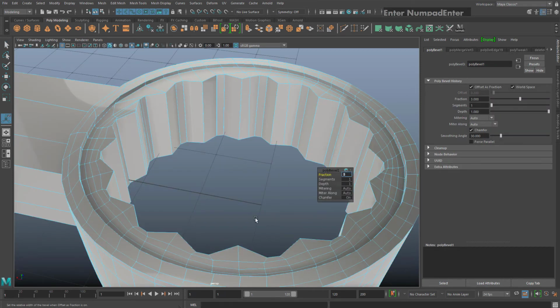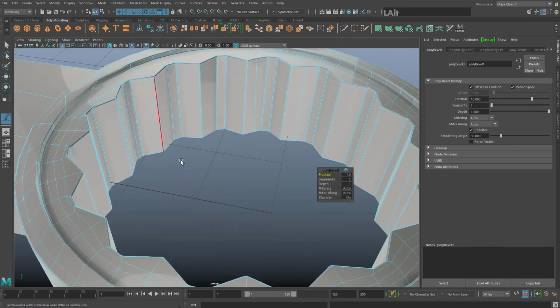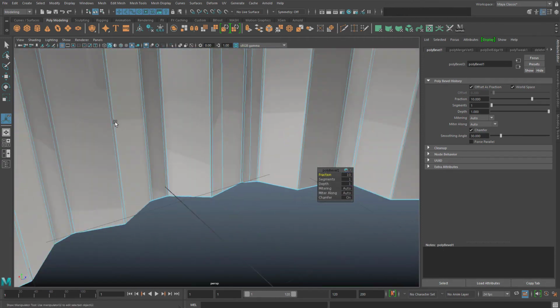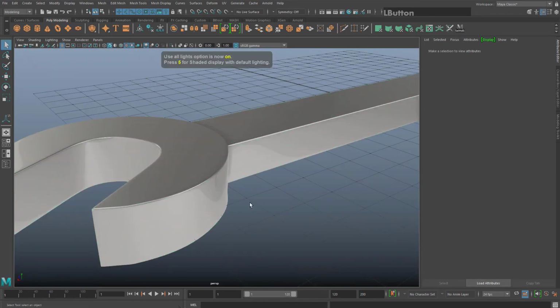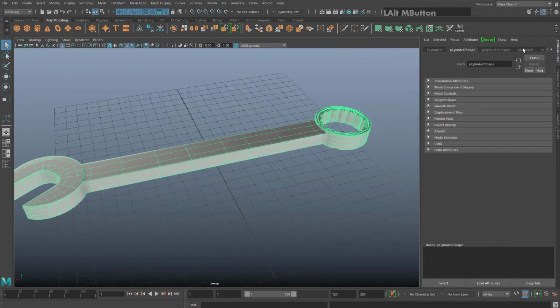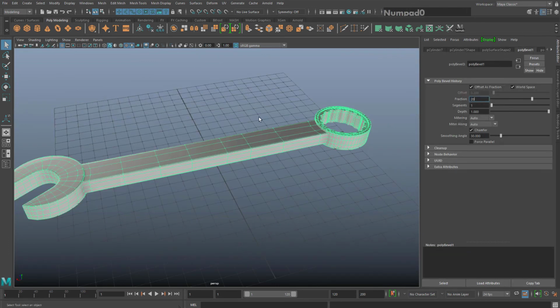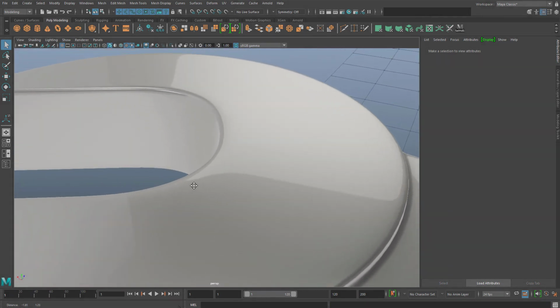If you can't see your bevel, you can overdrive the value beyond one, like I'm doing here. In this case, I increase it all the way to 10. Then hit 3 to smooth preview. If you feel that you need to harden the edges further, then increase the segments of the poly bevel in your attribute editor to 2 or 3. And this is the end result.